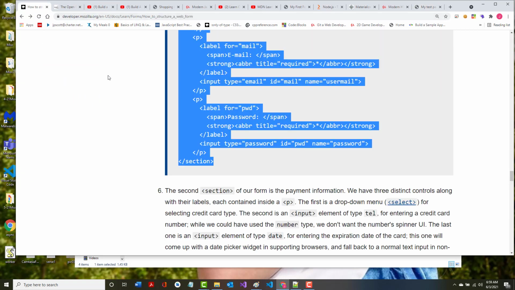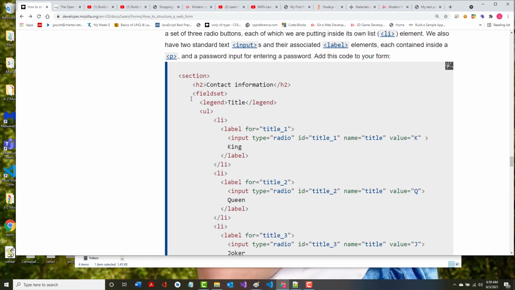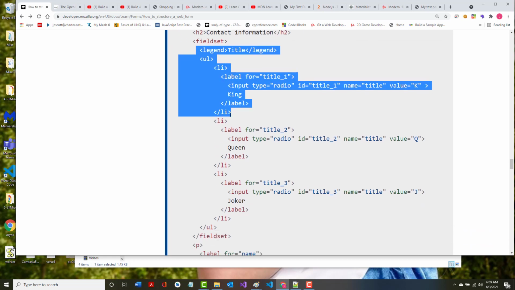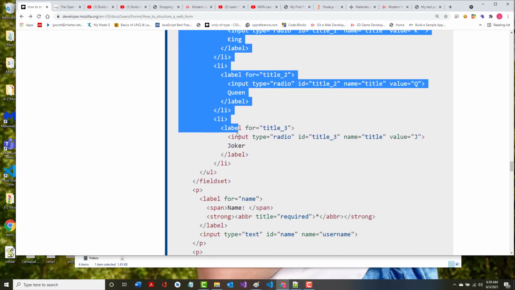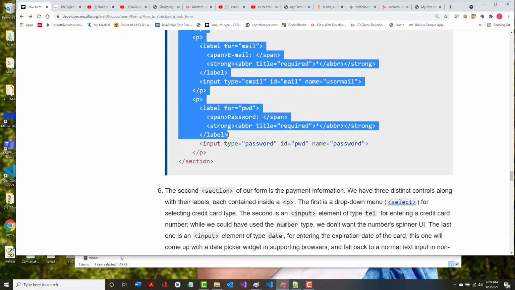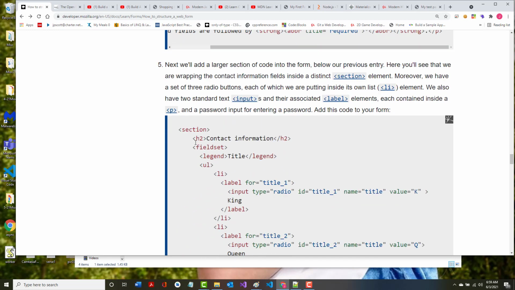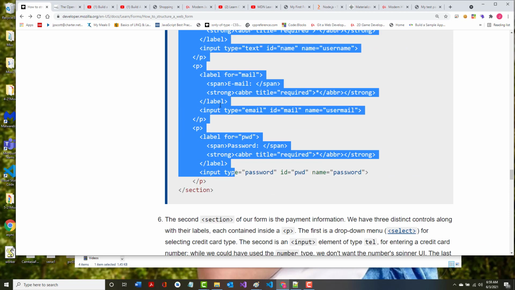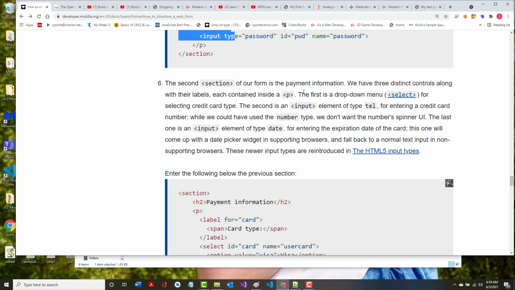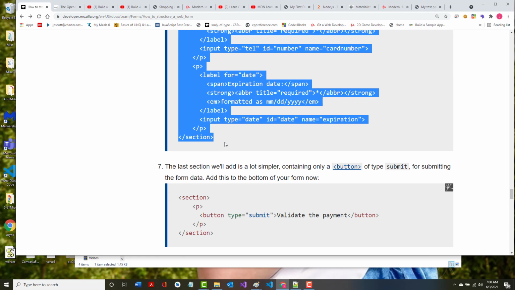All right, let me get rid of this and this. Go back to here. All that's doing is setting this up, so I'm not going to read through this. Hopefully by now you'll notice that there's a fieldset with a legend, and everything is put into an unordered list. So this will be our radio buttons here, and this is the regular form down here, and it's all in the section tag. So again, we're wrapping the content inside a distinct section element. There's the radio buttons. The second one is for the payment information. So enter the following below the previous section.